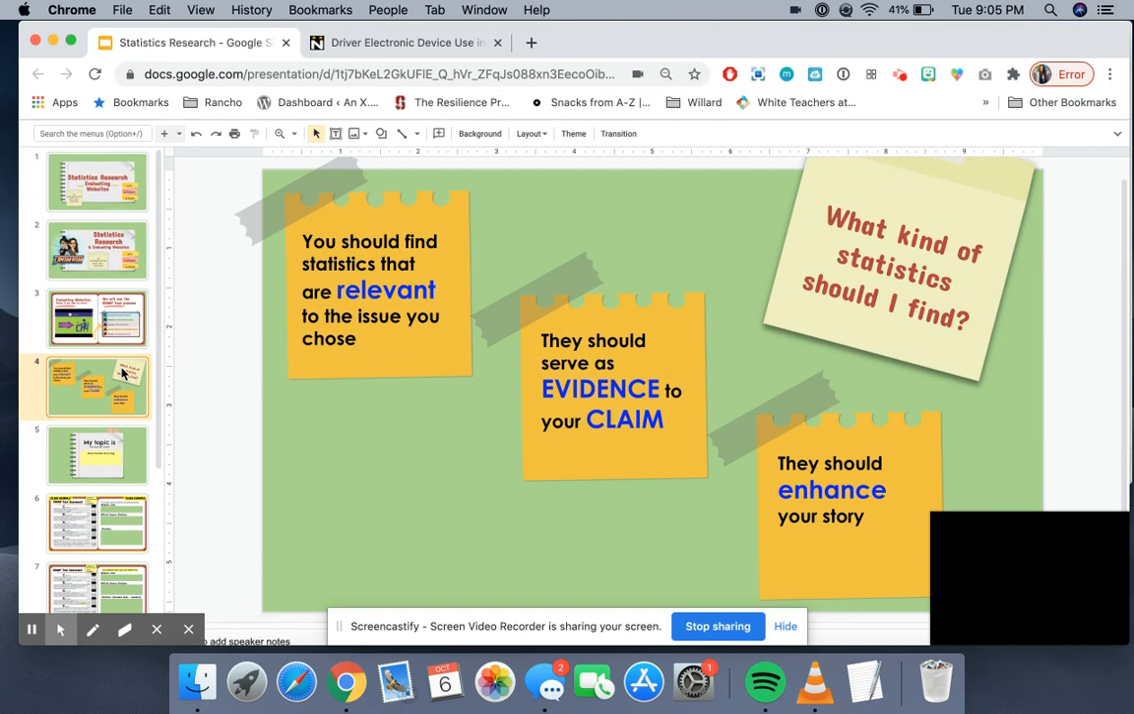So again, what kind of statistics should you find? Statistics equal data. You're looking for numbers. And so, one, you should find statistics that are relevant to the issue you chose. Two, they should serve as evidence to your claim. And three, they should enhance your story. You're either telling a story through a podcast or you're writing a speech. This number shouldn't just be dropped in. It should actually get people to feel something, right? So we're going to practice that.